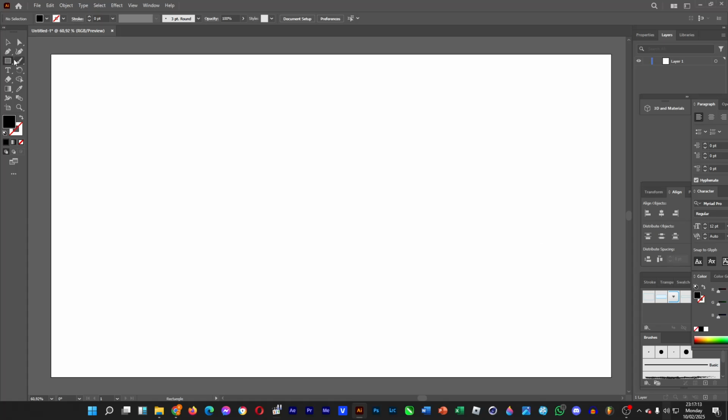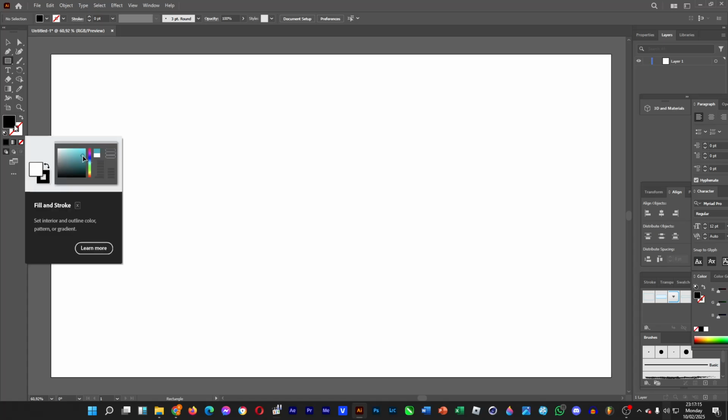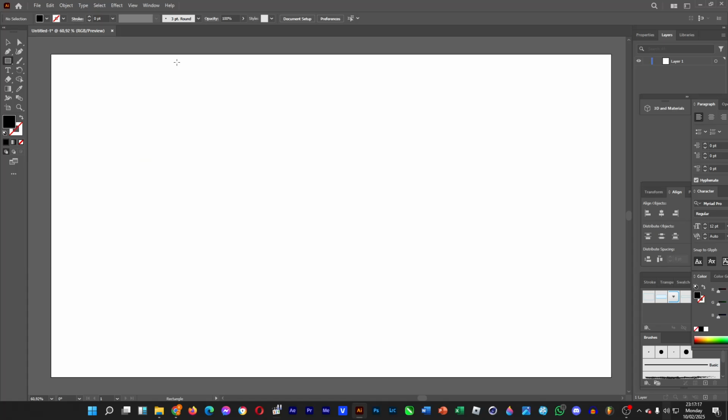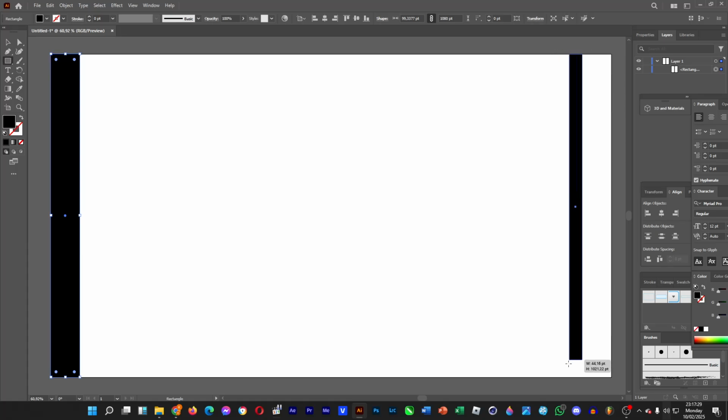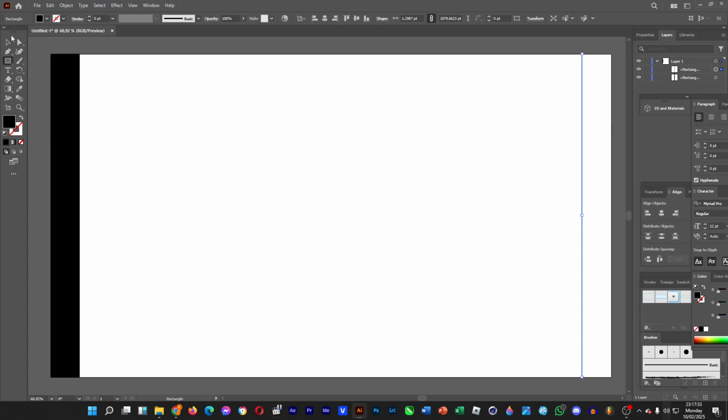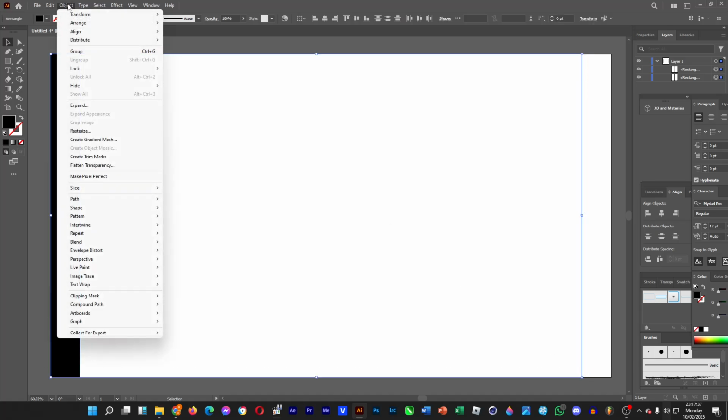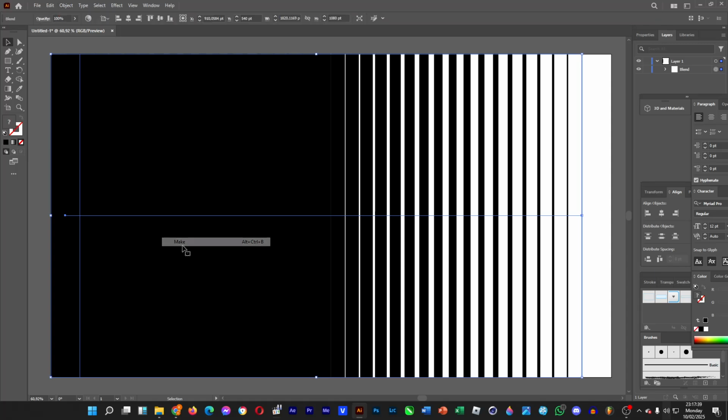So click on the rectangle tool, make sure that it's black and there's no outlines, and then you simply create a thick rectangle just like this. And then at the right, you simply create a thinner rectangle, just like this, for example. Make it really thin. And then when you're done, select these rectangles, Object, Blend, Make.